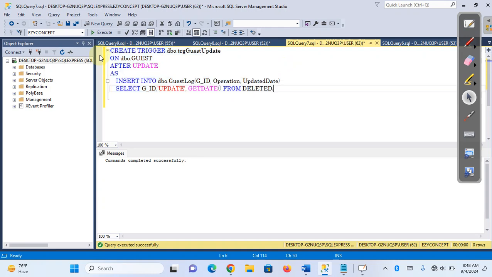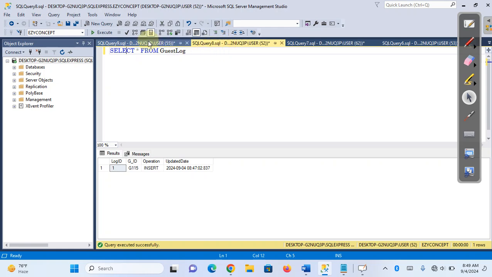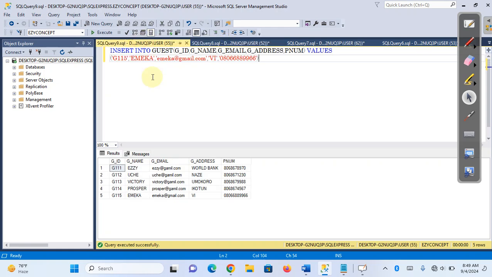Okay, now look at this. This particular one now is to create a trigger, and we're going to call it guest update. Then what it's going to be doing is it will run after an update operation is successful. Then just like we did for the other ones, if we execute this one now, it will run successfully. Okay, let's come back to this particular table and carry out an update operation.